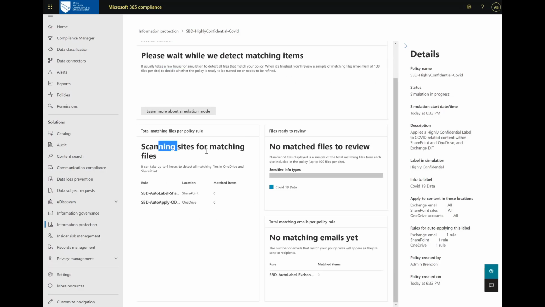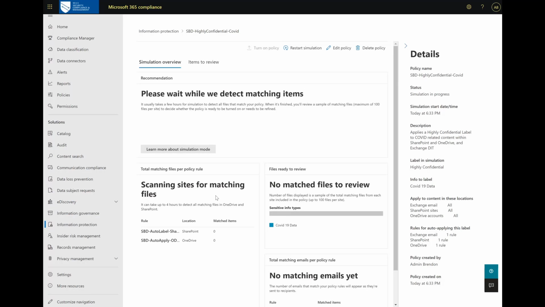So as you can see down here, we're going to be able to see some of the content. We'll see matched items. That should start to increase as we detect content. Once we've determined that we're good with this, we're going to go ahead and click this turn on policy button. But you can see that it's currently grayed out because we're not done with simulation mode. We need simulation mode to complete before we can actually turn it on after we've determined that everything's good.